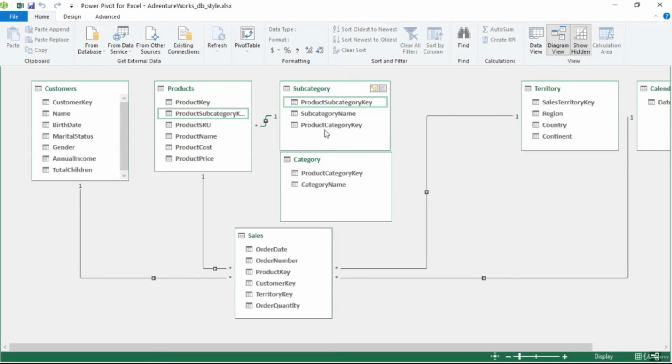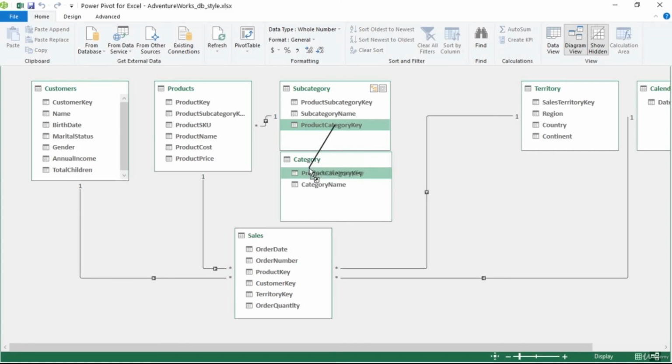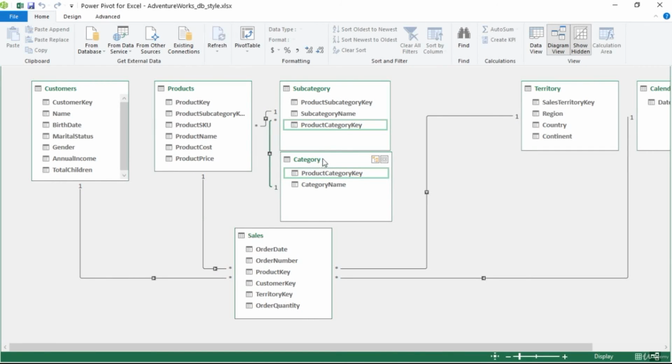And finally we have product category key here and we have product category key here. The product category key is not available in the sales table, so we cannot directly connect these two, but if we connect these two indirectly, automatically these two will also be connected. So I will click on this product category key here, keep it clicked and connect this one, and Excel will automatically create the relationship between these two tables as well.